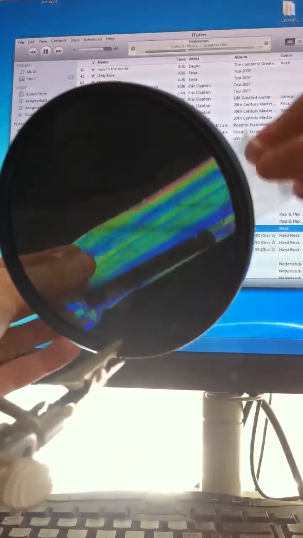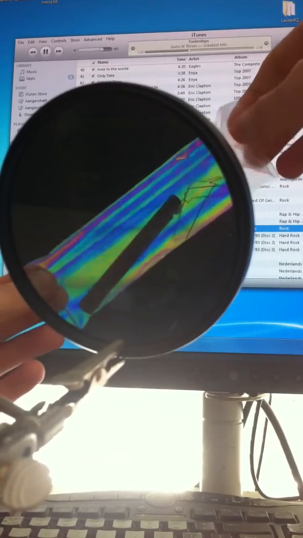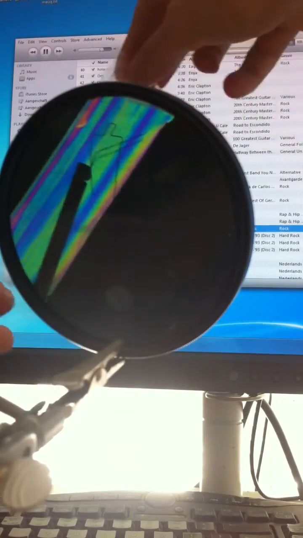Got another piece of plastic. You can see that's made entirely different. It's got stripes. Not into plastic fabrication, but I don't know what that is.